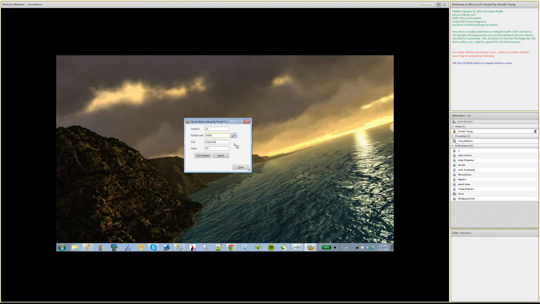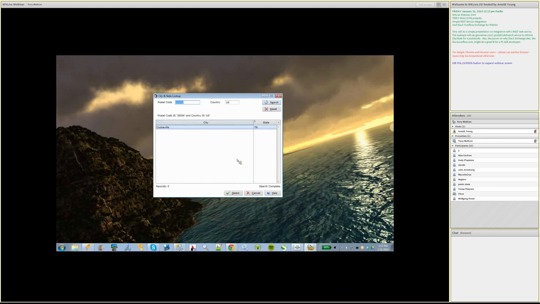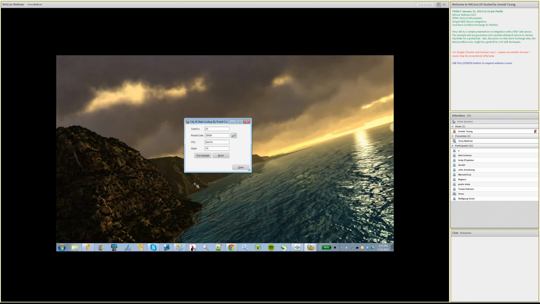I made an actual lookup window so I could play around with the code to see what the XML returns were. From here you can play around with searching different zip codes, and you see they return different results. And I am a Sparta boy, so there you go. Now let me show you a little bit of the code that I used.